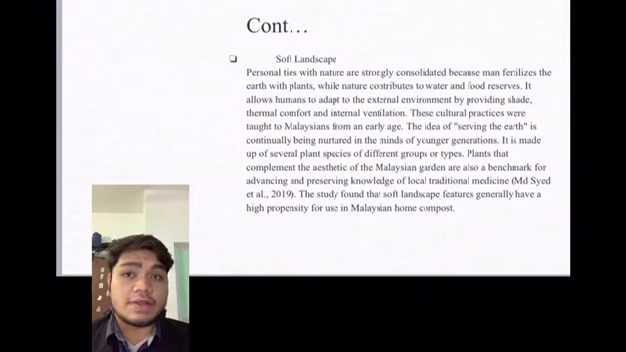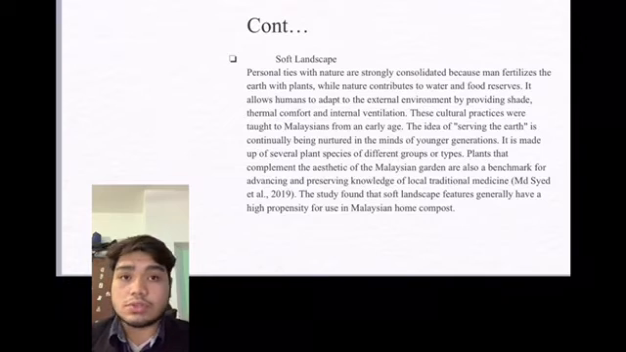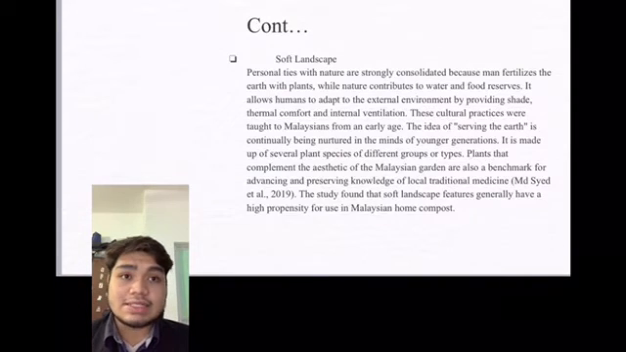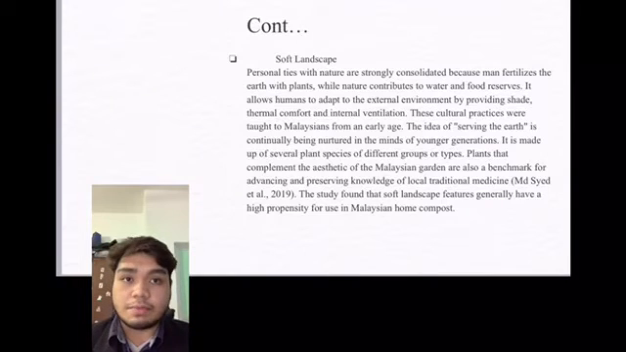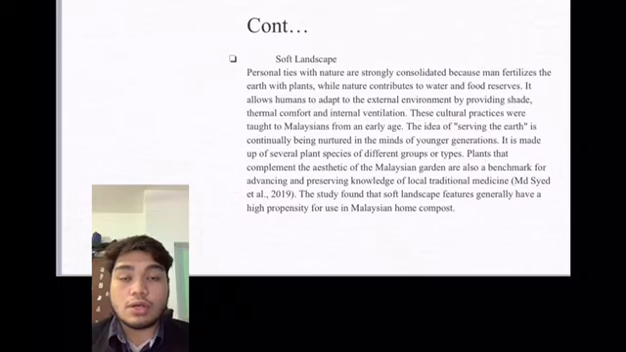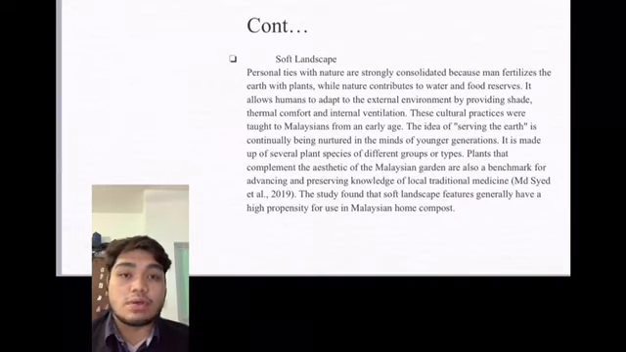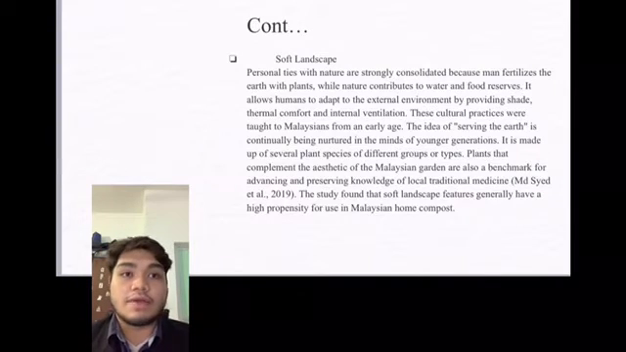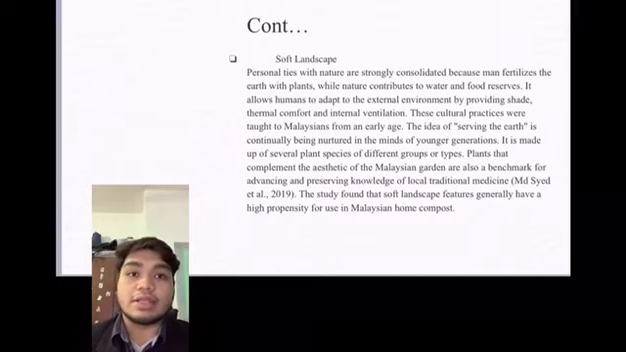The last one is soft landscape. Referring to Ani et al. 2012, personal ties with nature are strongly consolidated because man fertilizes the earth with plants while nature contributes to water and food reserves. It allows humans to adapt to the external environment by providing shade, thermal comfort and internal ventilation.